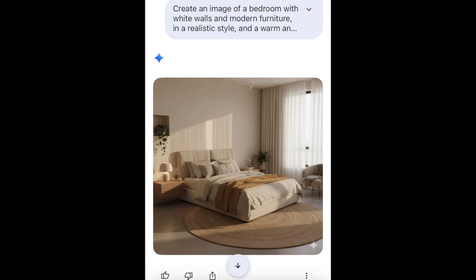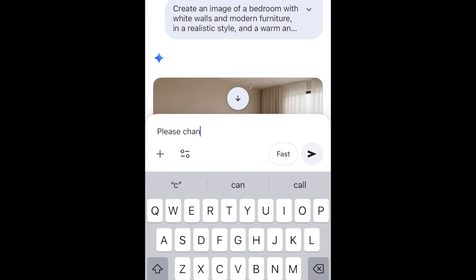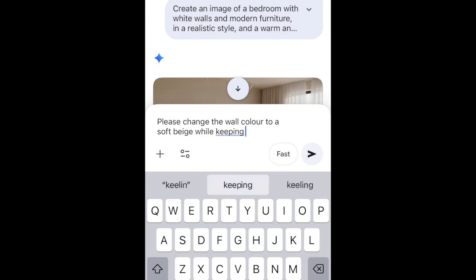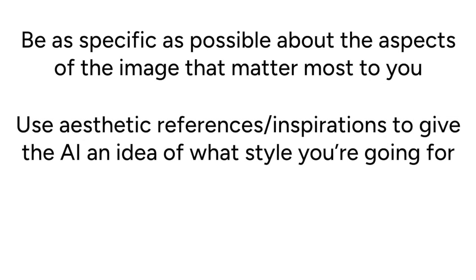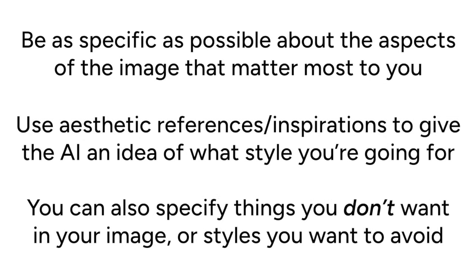If you're editing an image, you could ask for certain aspects of the image to be changed, like please change the wall color to a soft beige while keeping the furniture the same. Be as specific as possible about the aspects of the image that matter most to you. Use aesthetic references and inspirations to give the AI an idea of what style you're going for. You can also specify things you don't want in your image or styles you want to avoid.